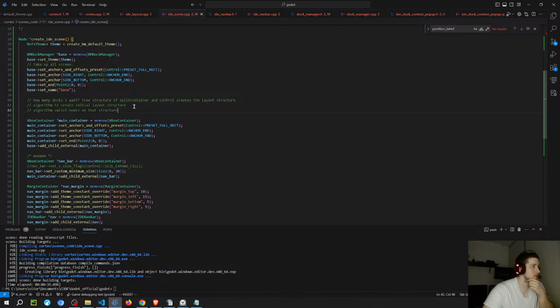I think this way is easier to think about in the beginning. So I would initialize the dock manager, then have an algorithm. The question is how do you determine what the layout looks like? What is the best way to specify what kind of layout you want?